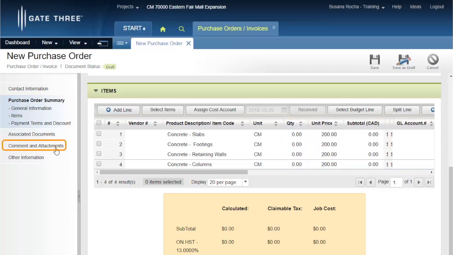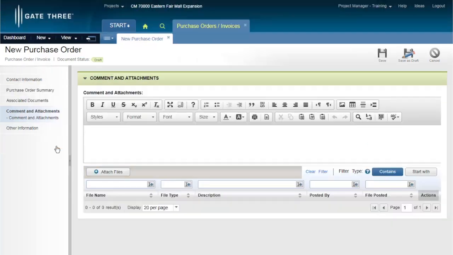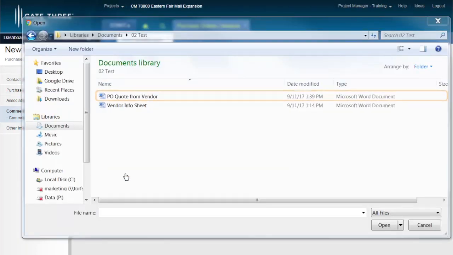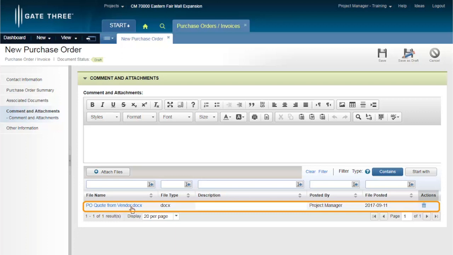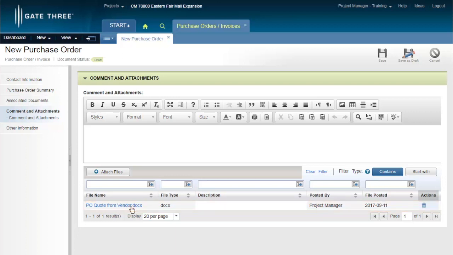The next step is to navigate to the Comment and Attachment section to upload any supporting documentation. Click the Attach Files button. Browse your computer to search and locate the file. Multiple files can be attached to a purchase order. Then upload it into Gate 3 by clicking the Open button. The file is uploaded into the purchase order. The file can be removed by clicking the trash bin under the Actions column.